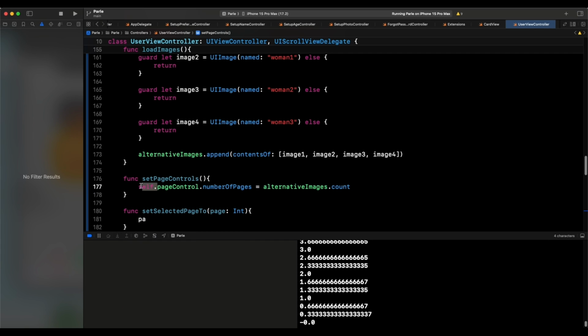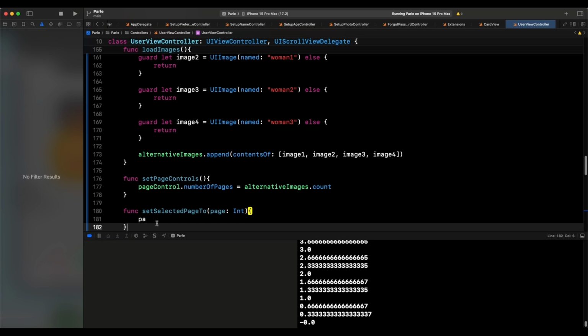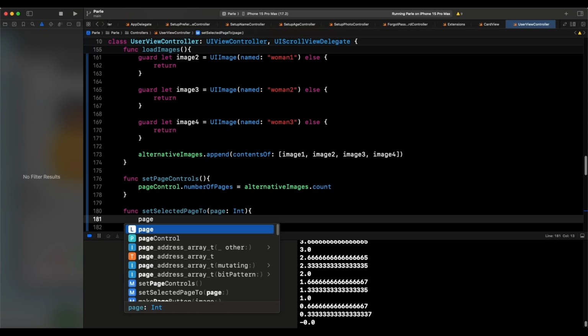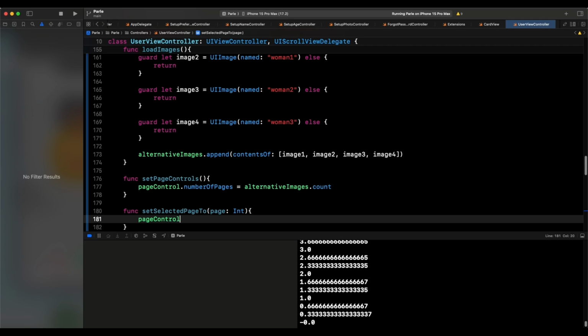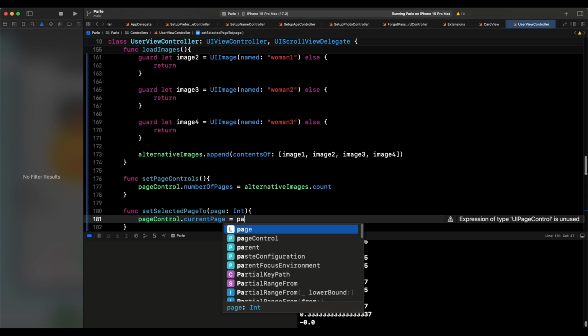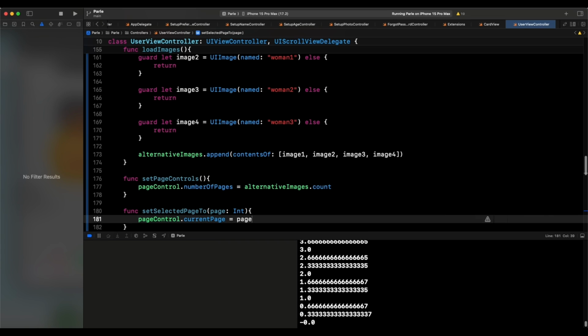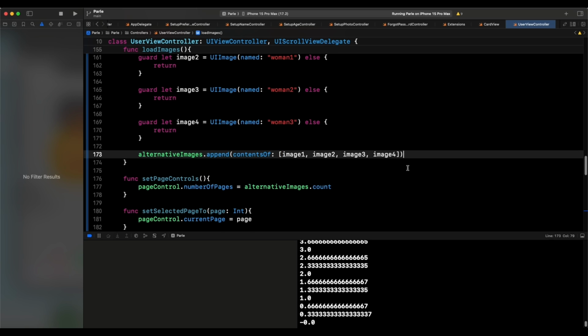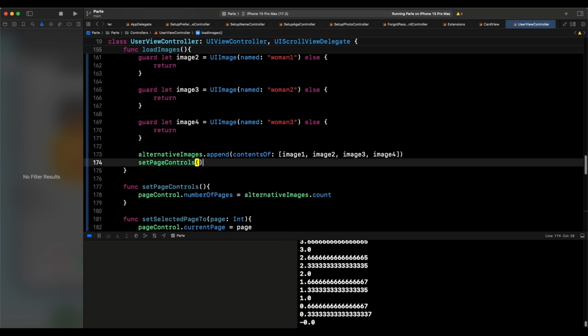We can even ditch the self, I believe, here. We can just say page control. We have page control, and current page is going to be the page that's passed in. So that's going to be changing, and that's going to be that. And what we want after this, alternative images, is going to be set page controls, right?